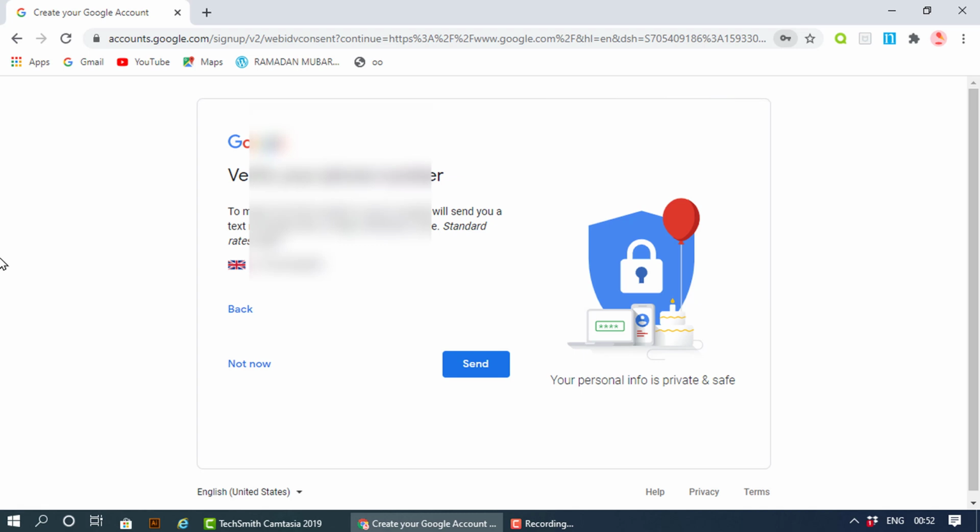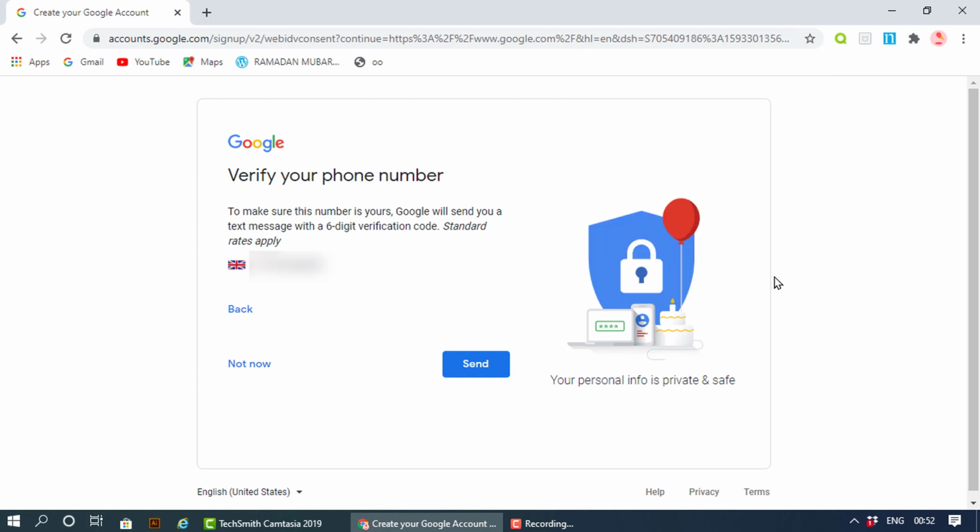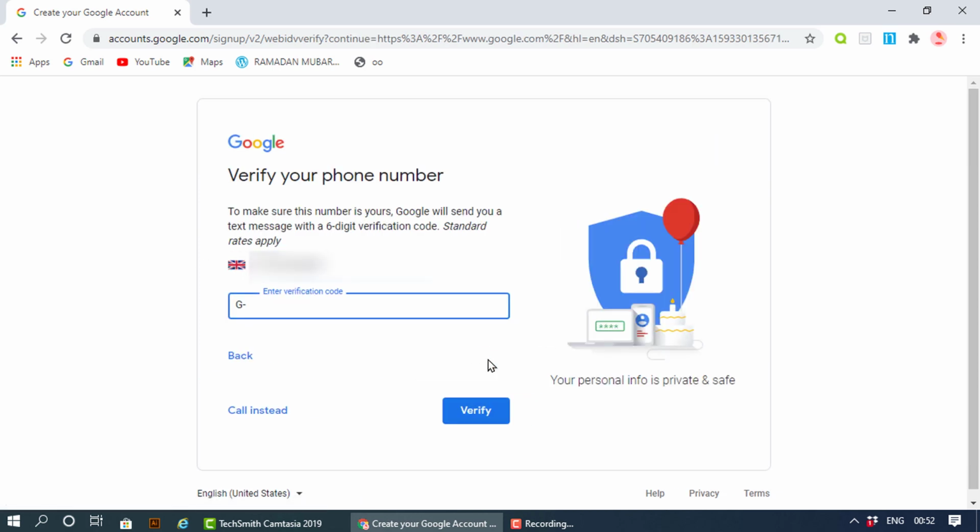and I will receive a text message on my phone. It will ask me if I want to save these passwords in my cookies. I wouldn't do it. Then obviously your number will appear here. Then you click on send. Then I will receive a message on my phone.